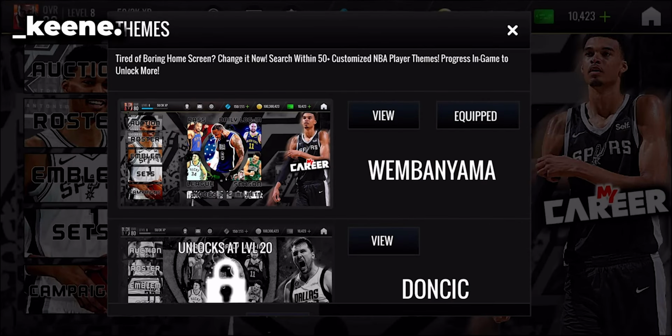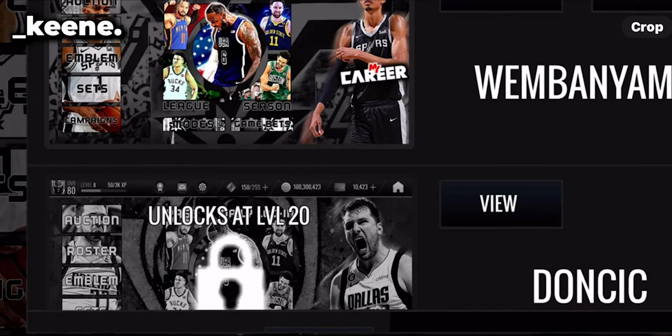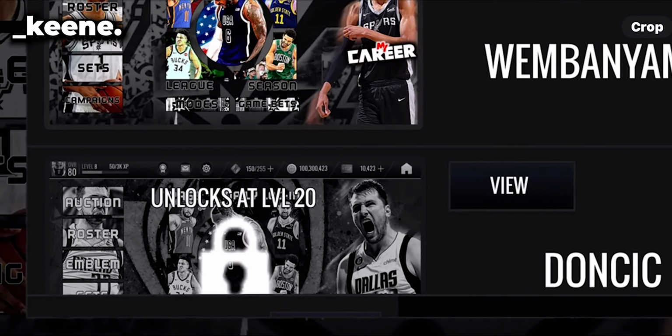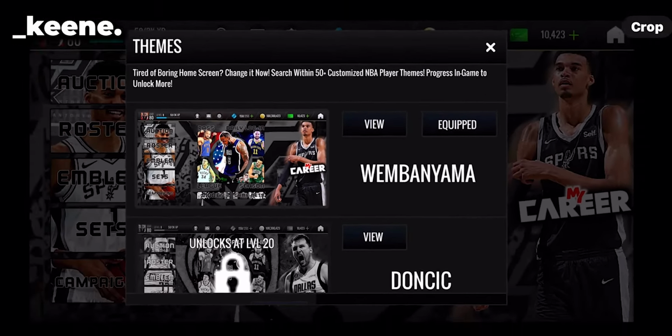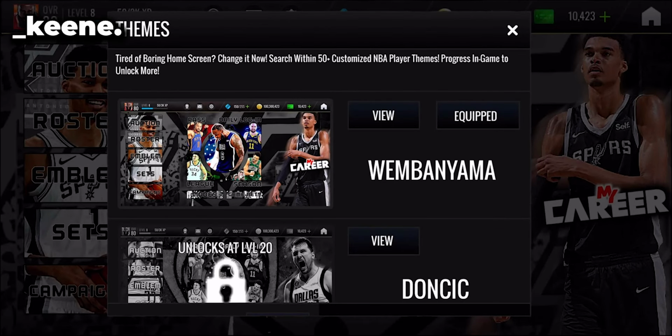You also decided to add this thing called themes, where you'd basically at different levels unlock new themes to add to the home screen. So you can see at level 20 you'd get Luka Doncic there. You kick things off with Wemby as the cover of your home screen, which I think would be nice. It'd freshen up that home screen, make it a bit more customizable, and I don't actually think I've seen this idea before at all. So this is looking very good over there, just to give you that extra customizable stuff within the game.